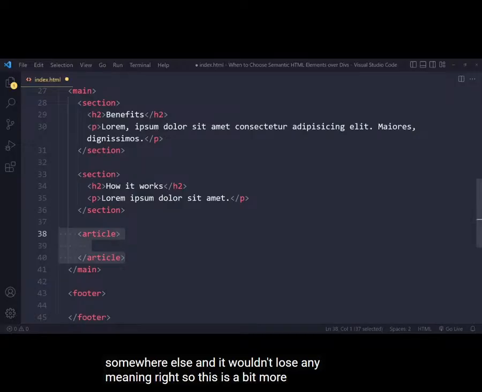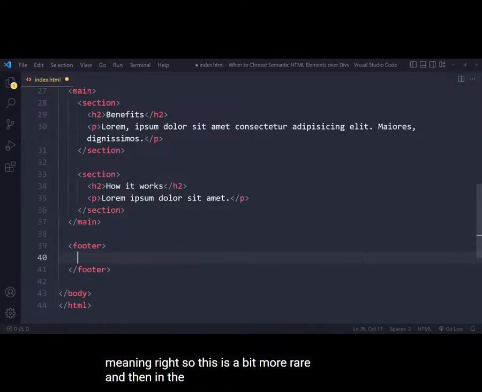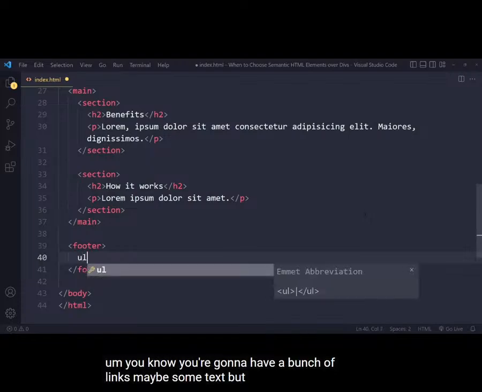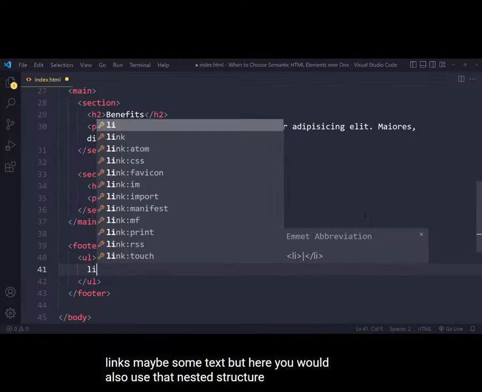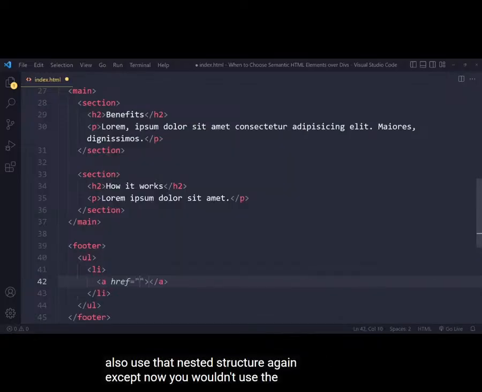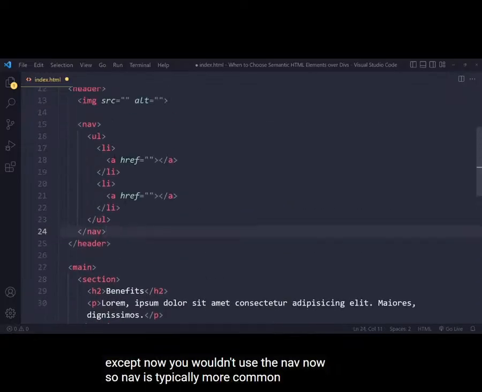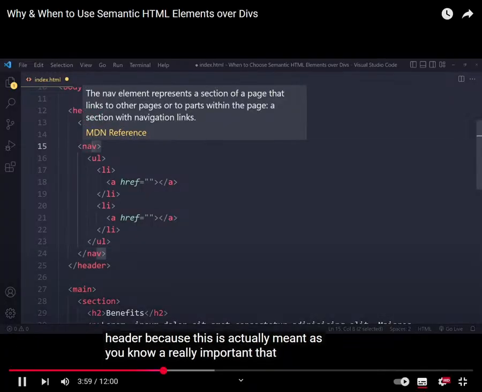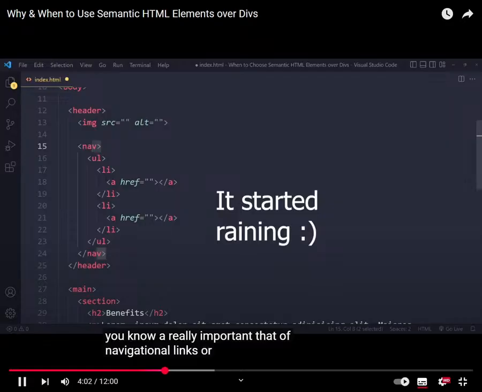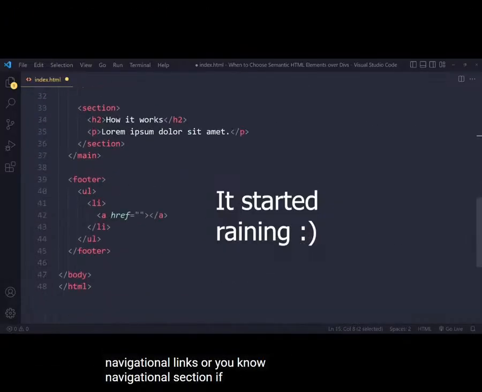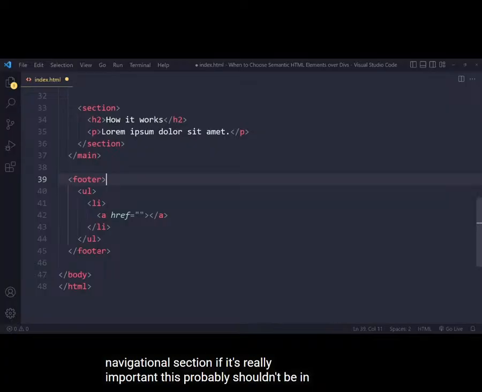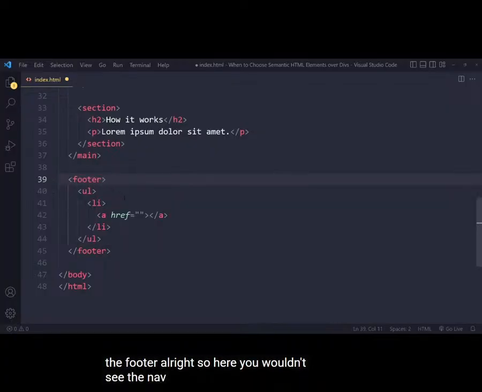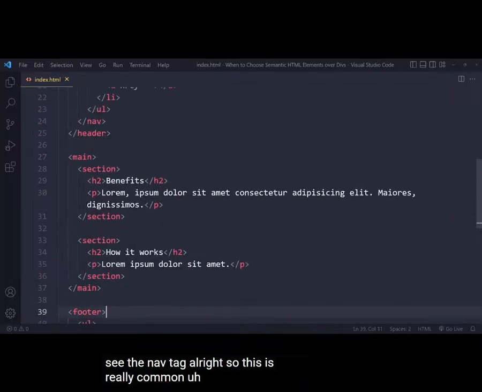So this is a bit more rare. And then in the footer, usually you're gonna have a bunch of links, maybe some text, but here you would also use that nested structure again, except now you wouldn't use the nav. Right, so nav is typically more common in the header because this is meant as a really important set of navigational links or navigational section. If it's really important, it probably shouldn't be in the footer. So here you wouldn't see the nav tag. Right, so this is a really common semantic setup that you would see.